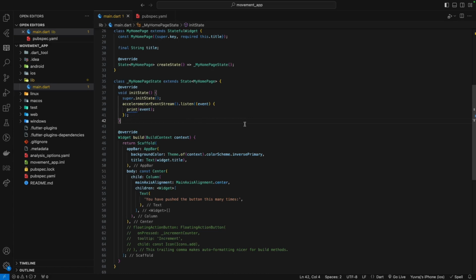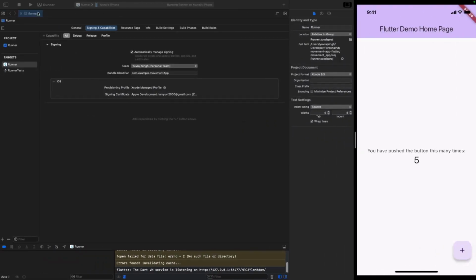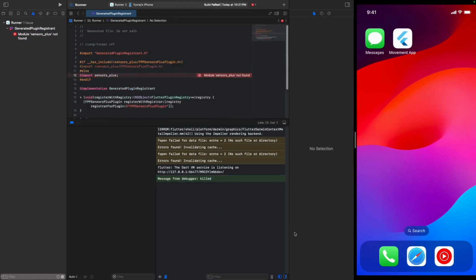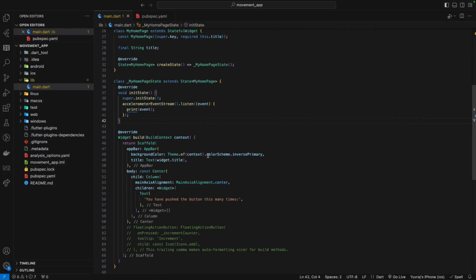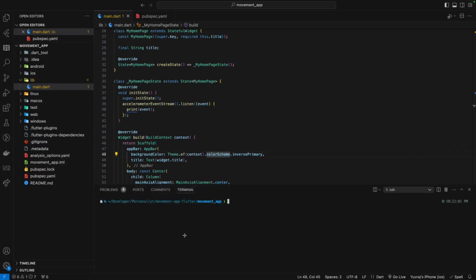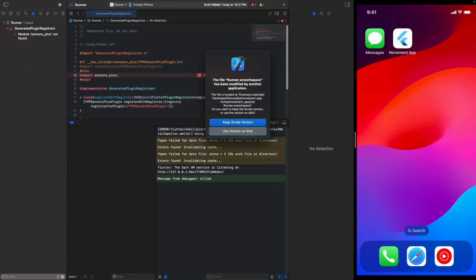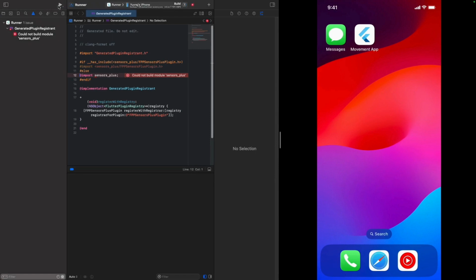Let's go back to Xcode and run this again. So this will rebuild the application. We forgot to build the iOS folder again because we installed new modules. So simply fire up the terminal and run flutter build ios. This may take a couple of minutes. Application has now been built. So let's go back to Xcode. We will use the version on disk. Alright, let's build this and hope it works. Great, the build succeeded and the app is installing. So let's check the logs to see if we're getting the sensor data.